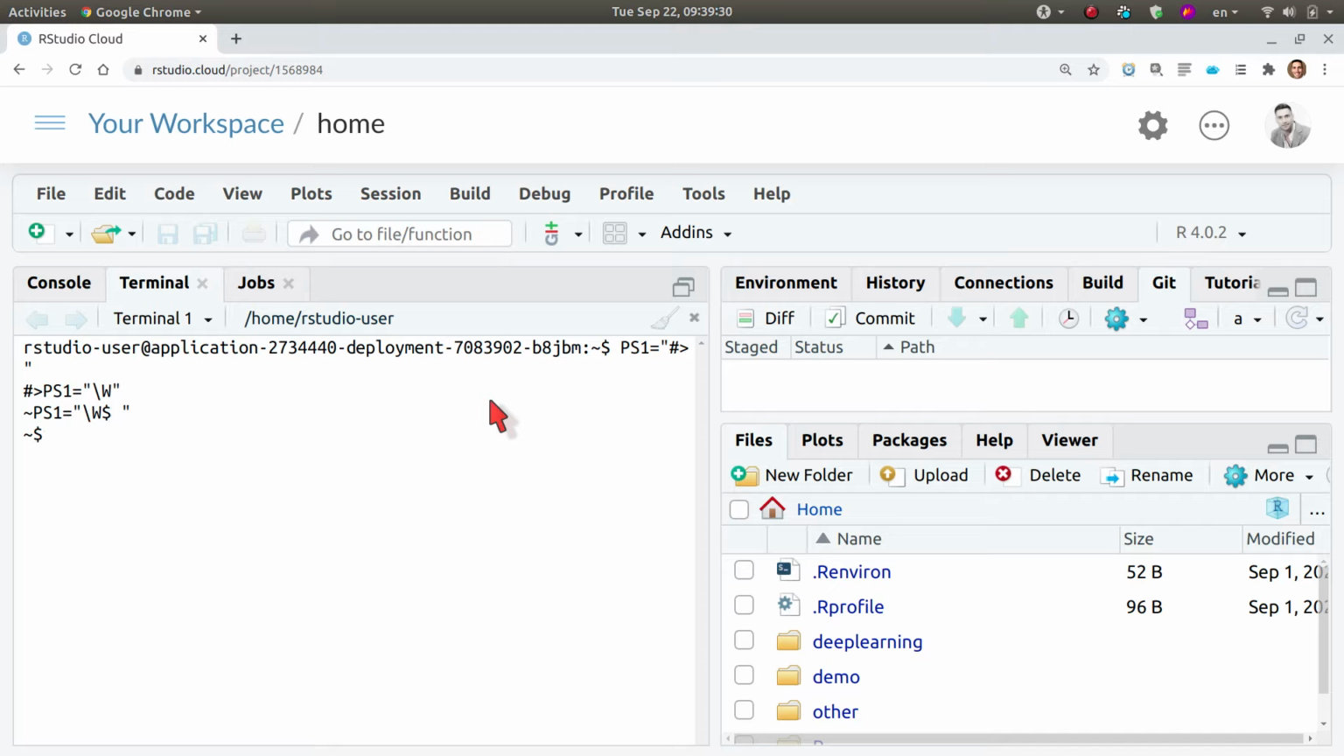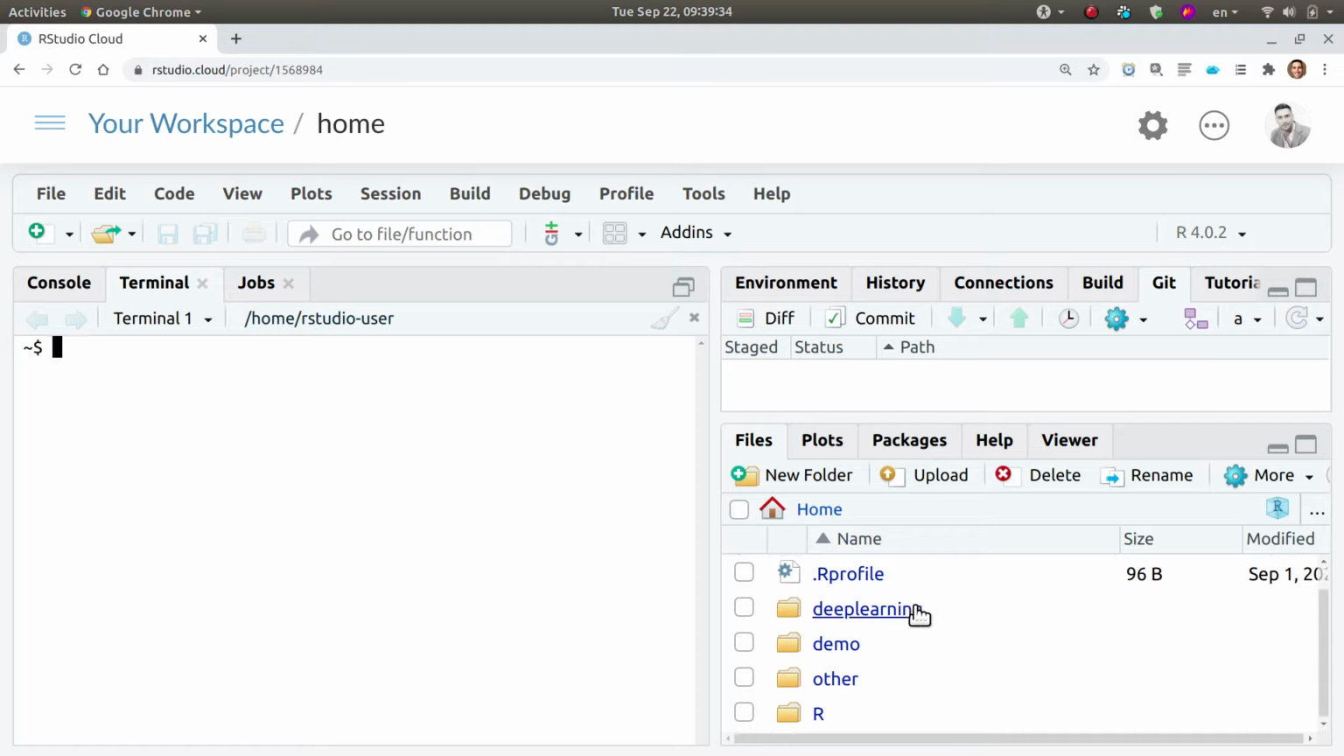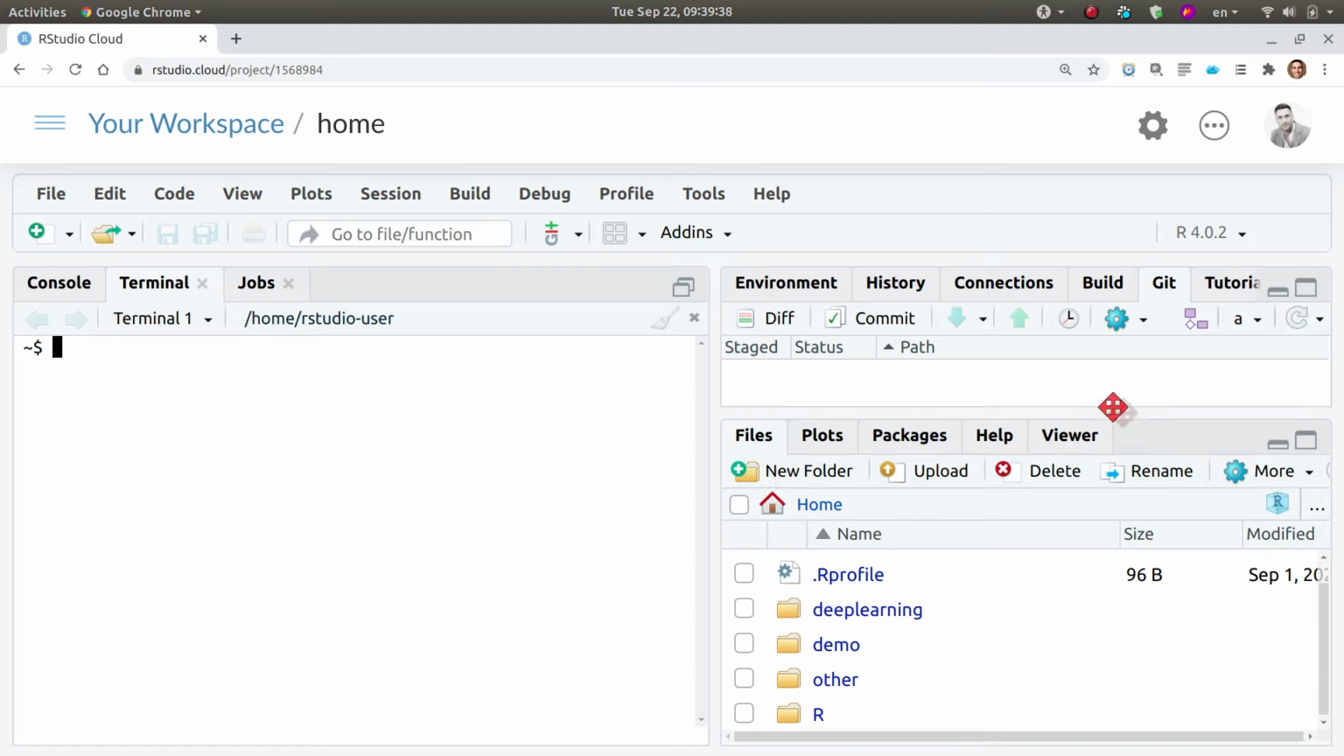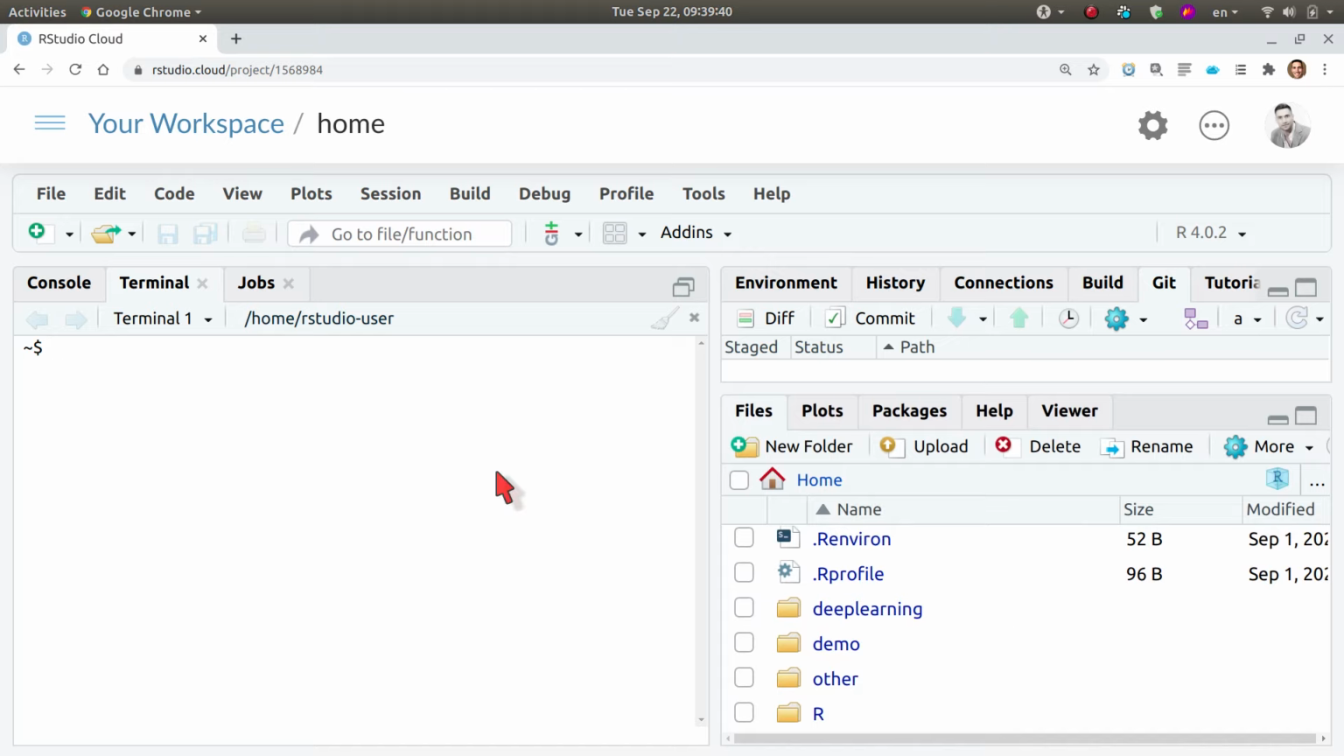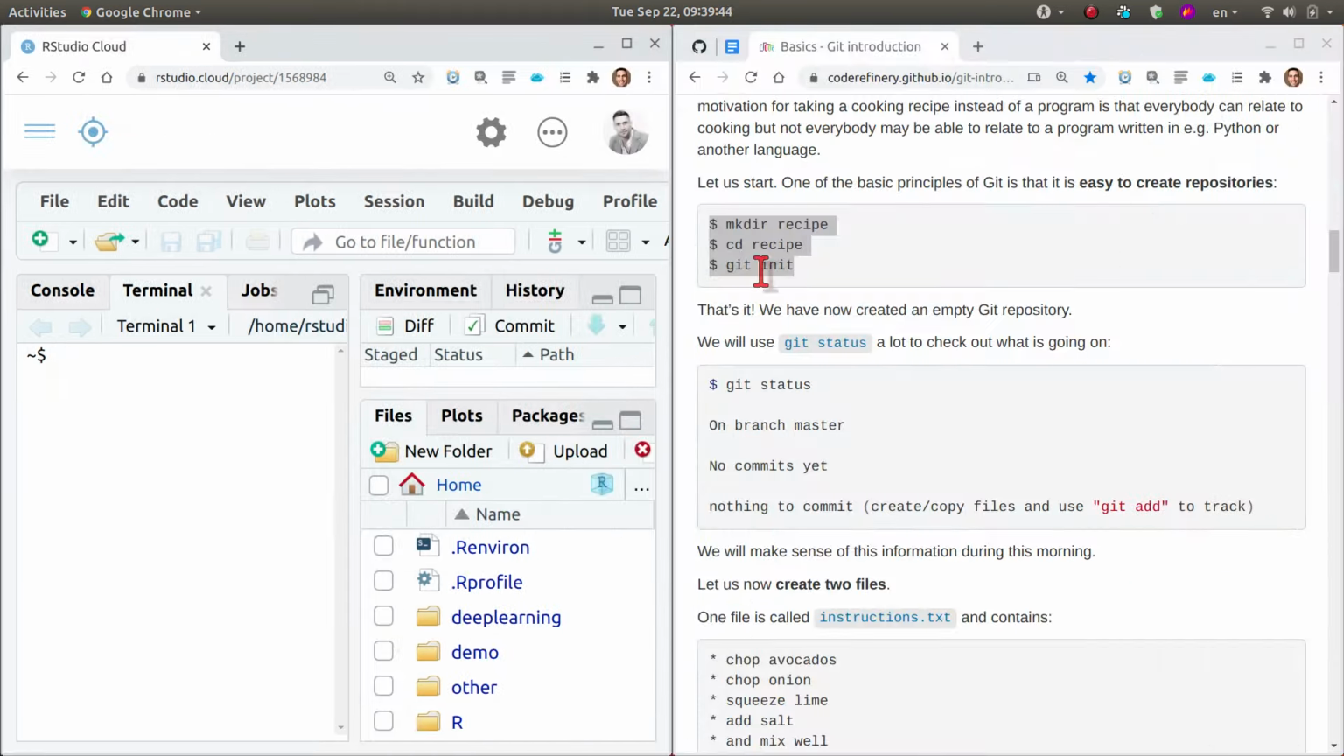So we are going to use \W plus this dollar sign symbol and a space. Let's see how that looks. That's what I want. So now we are in home. I believe here we have no recipe directory, so let's create it now. Last session we used mkdir, which is a terminal command to create the directory recipe. Then we changed into it, and then we initialized a Git repository.